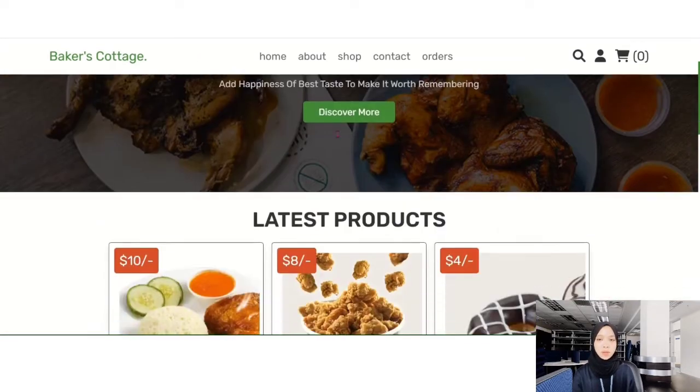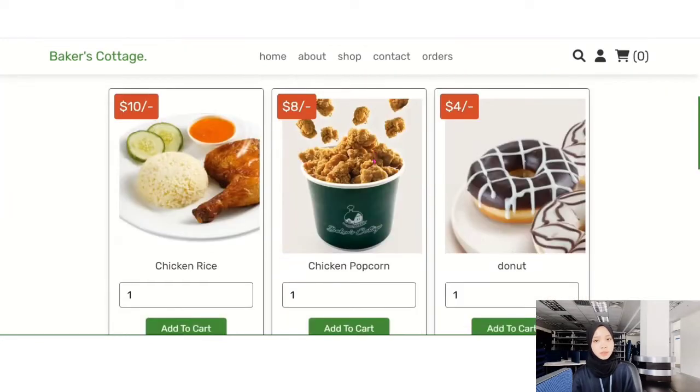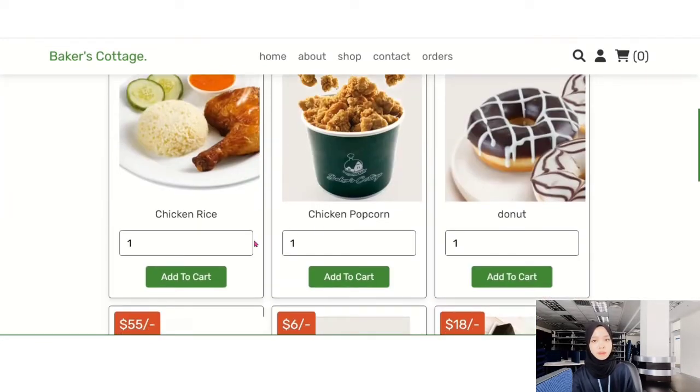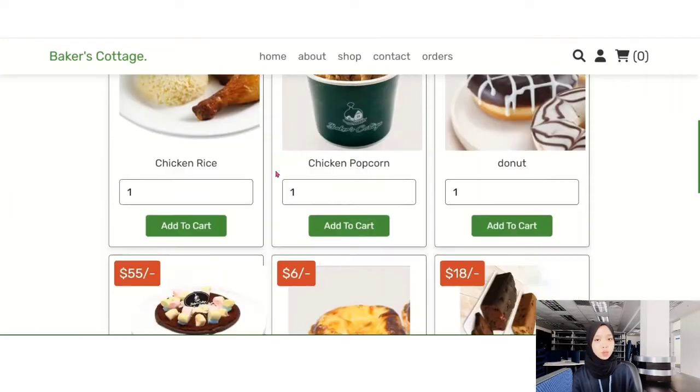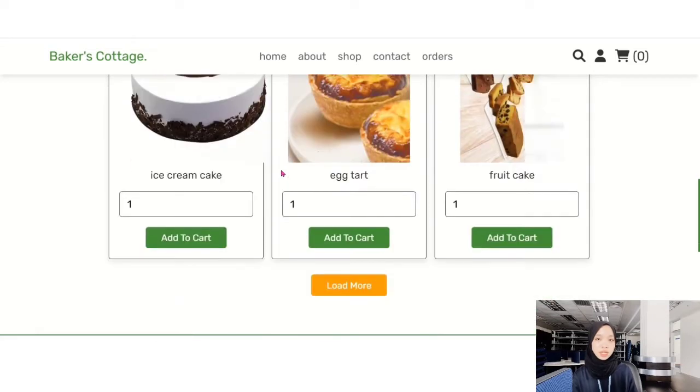This discover more button will bring the customer to the about page. This latest product section can only be updated by the admin. If there is no product added by the admin, there will be no menu shown. The customer can enter the quantity of the product they want and add it to cart. The load more button will bring the customer to the shop page.